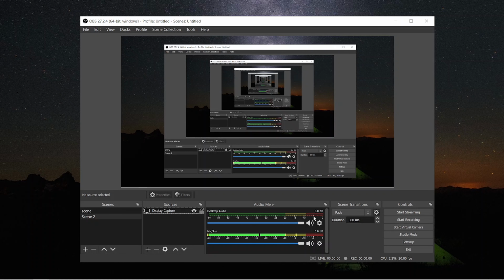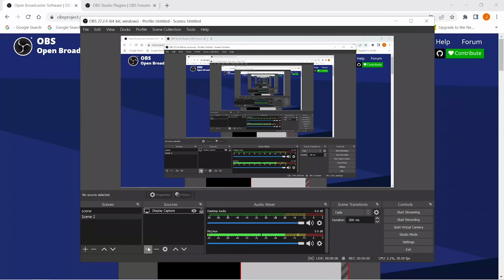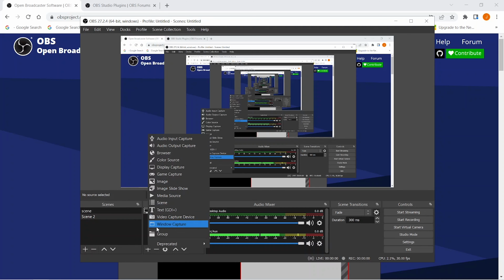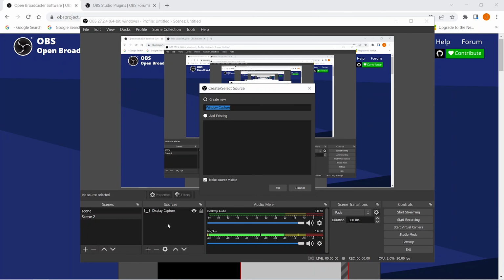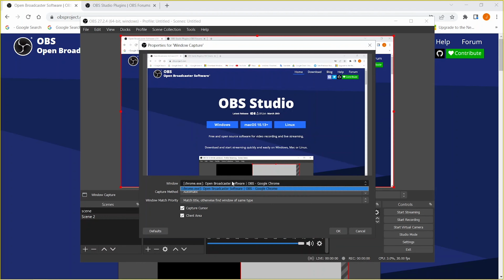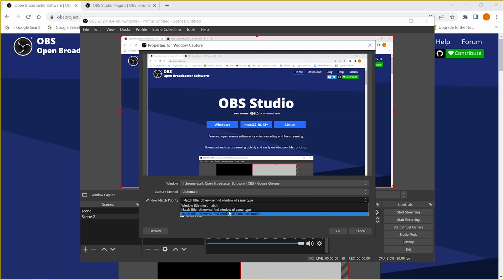Now what if you want to capture only one particular window? Well, for that just click on this plus icon and select window capture. And from here you can select the window that you want to capture. You can also play with these settings to get better results. But in my case, I don't actually mess with these settings. The defaults work best for me.